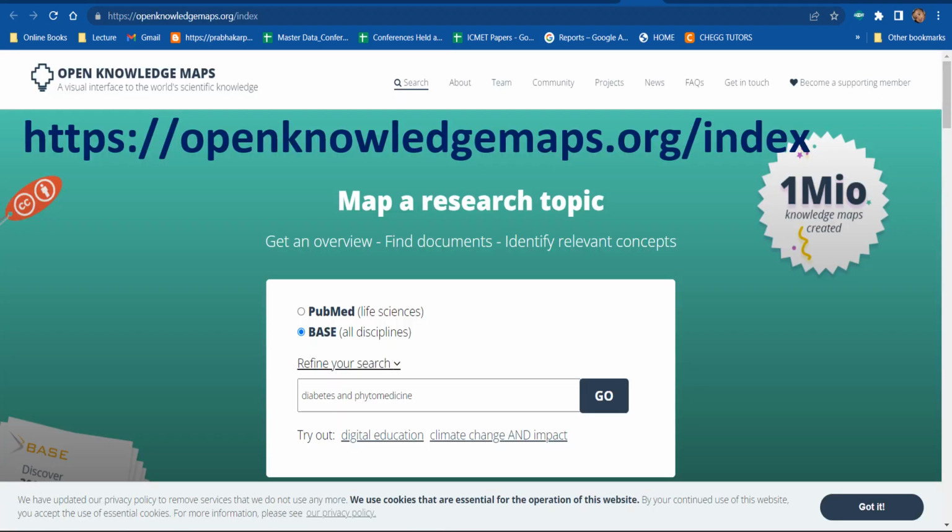Second, a similar type of website is called openknowledgemap.org, where you can select which database you want to search. If you are from life science, you can select PubMed. If you are from any other discipline, or from life science also, you can select BASE and search. You do not need to log in here, you can do it free without logging in. Both are normally literature mapping tools, and the visualization is very good. So you can use these tools for your literature search and literature reviews.